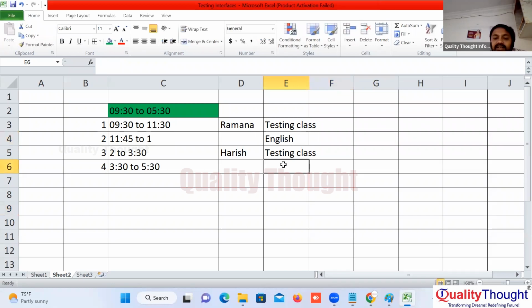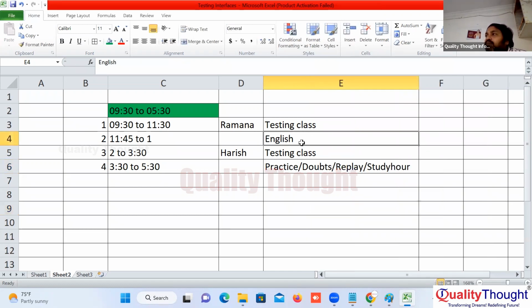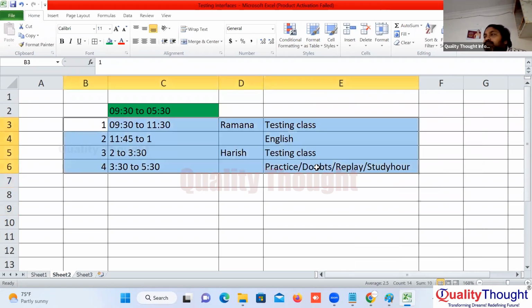Then 1 English class. The rest is practice, doubts, replay, study hour, all these things. Okay, so this is going to be our schedule, only for 50 days. Initially, after going there, 9 to 12 classes will be there, and 12 to 6 internship.